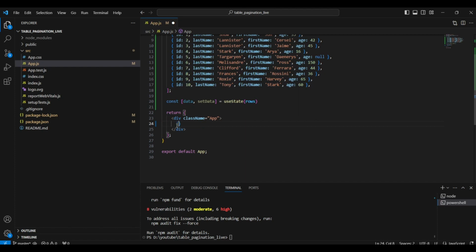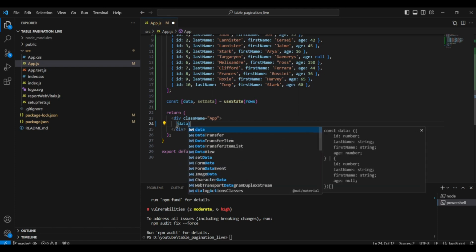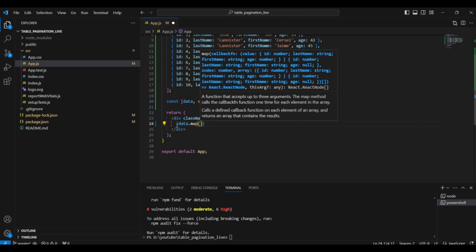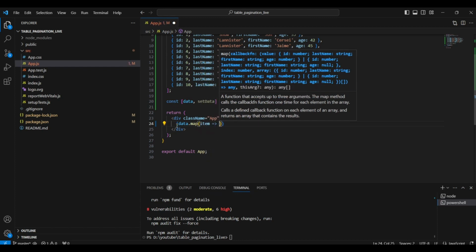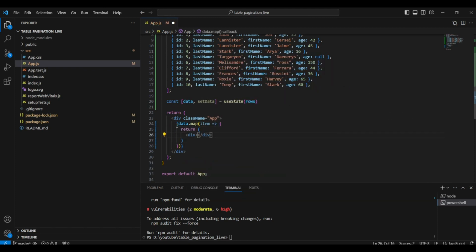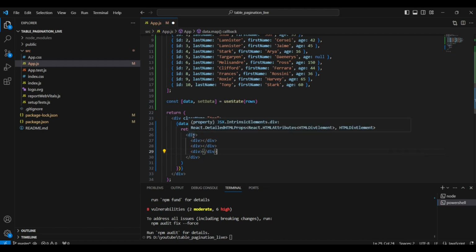So to do that, I have to map over this data, which is an array, and I'm going to say for each item, I'm going to return a div component, and inside this div component we are going to have 3 more div components. So basically this div component is a row, and these are the columns that we are going to need within the row. This data has id, last name, first name, and age. So this has 4 columns, so we are going to copy it 4 times here.